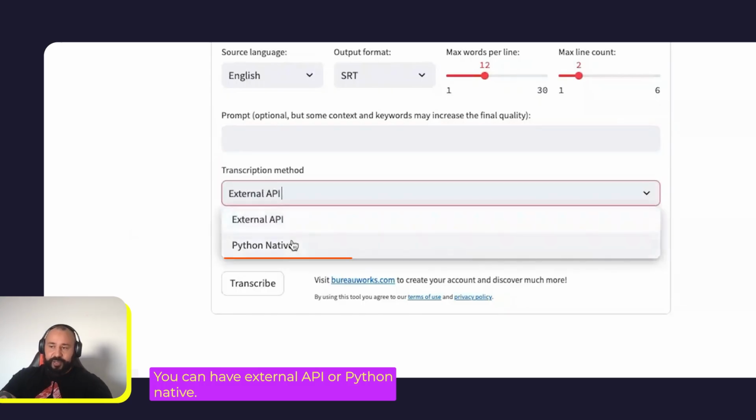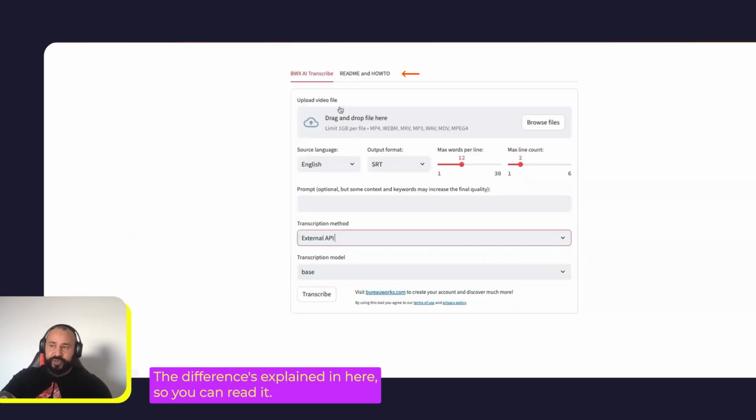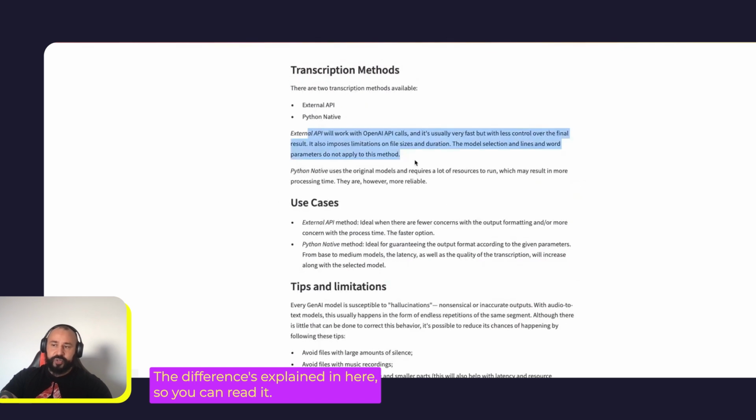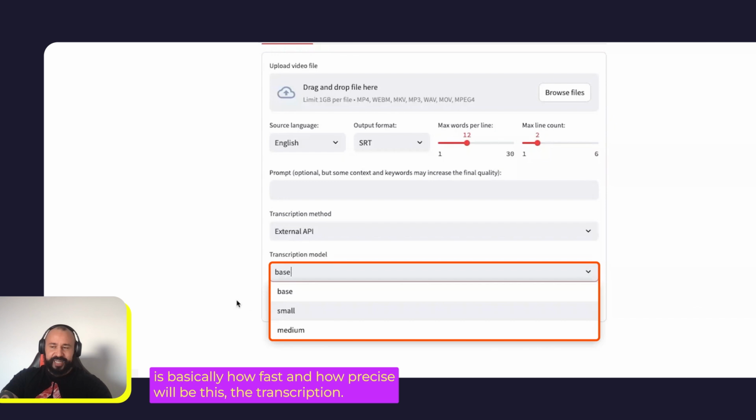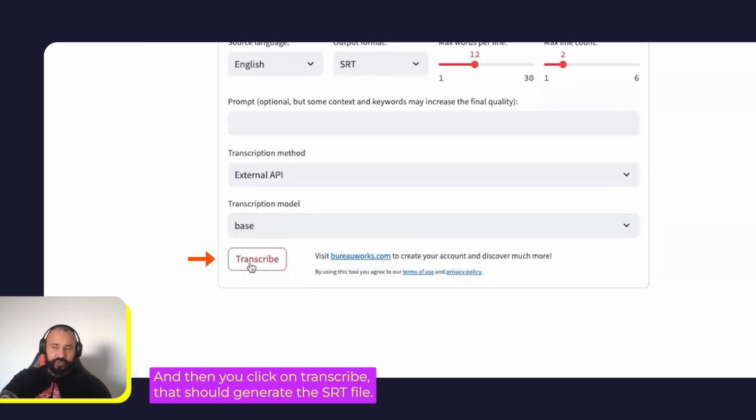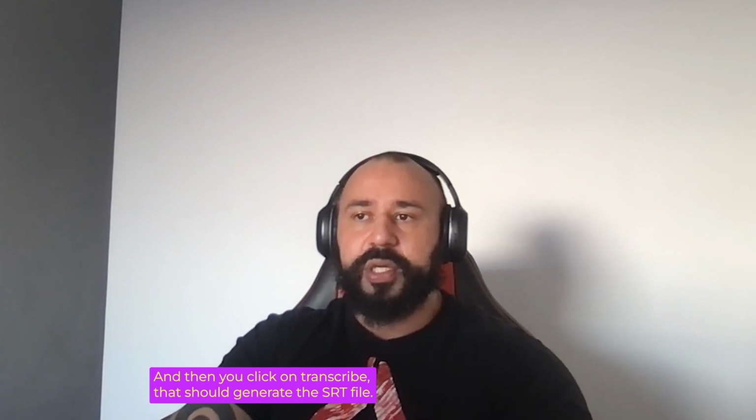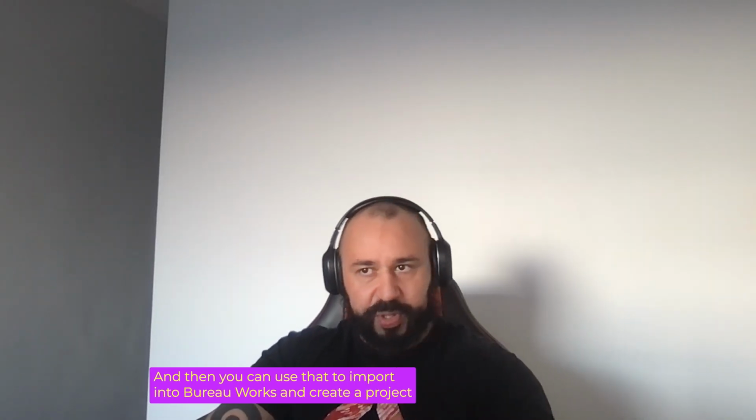You can have external API or Python native. The difference is explained in here, so you can read it. And also there are some options. The difference in this option is basically how fast and how precise the transcription will be. And then you click on transcribe. That will generate the SRT file. And then you can use that to import into VideoWorks and create a project for translation.